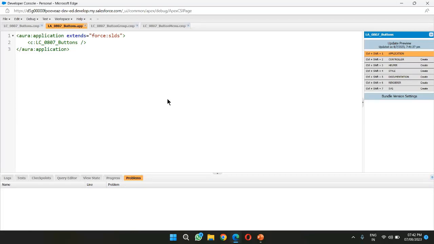So no need to create a separate component or a separate application here. Now what I'm doing, see here: C:LC_0807_ButtonGroup. Done. Next, C:LC_0807_ButtonMenu. Save it.